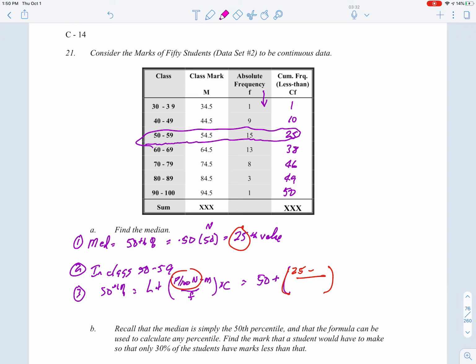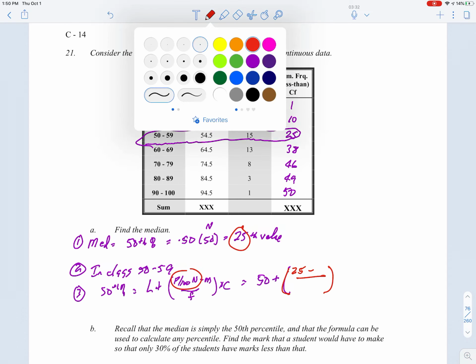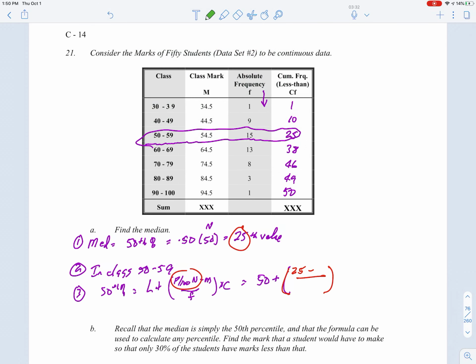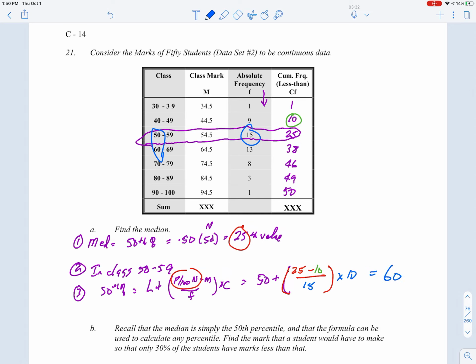The m is going to be this guy right here, the number of values that came before the median class. And then we've got the frequency of the median class, and the width is going to be the difference between 60 and 50, which is 10. That actually comes out to be 60.